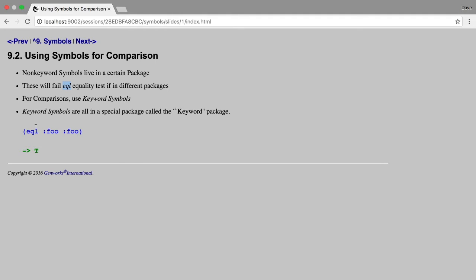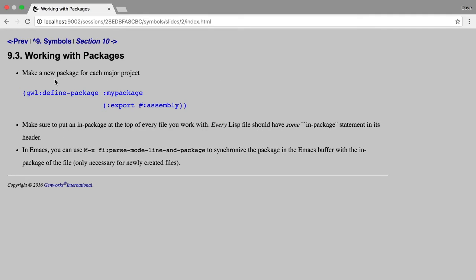Keyword symbols are all in the keyword package. And this is the printed representation, but this is really shorthand for saying keyword colon and the symbol, just showing it with a colon on the front. So two keyword symbols with the same name will always be EQL to each other. So in GDL or GWL, if you're doing web interfaces, you can use the macro GWL define package to define your own package and then export whatever symbol you may want other modules to be able to access conveniently from your package.